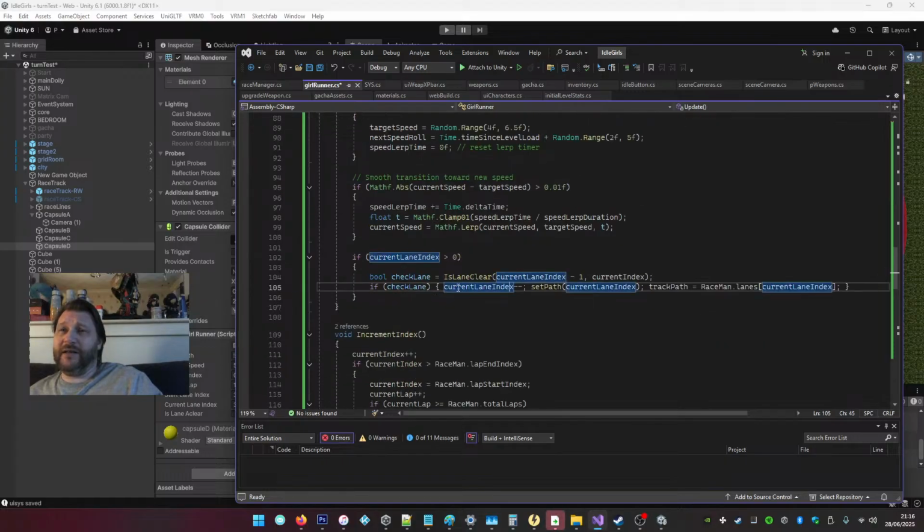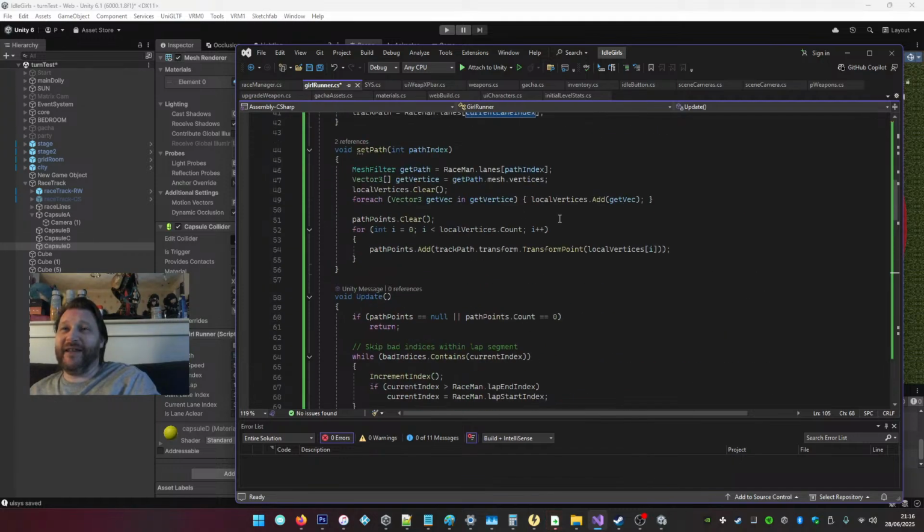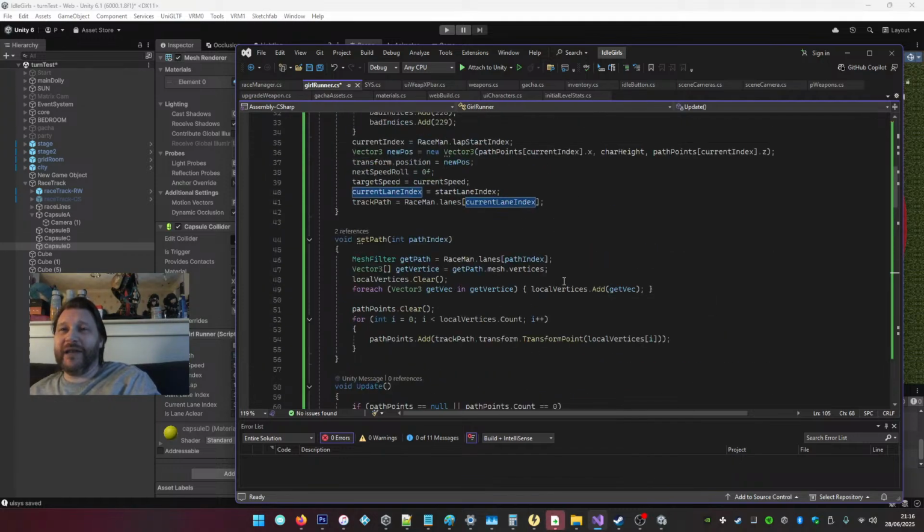Look, I decrement. If check lane is clear, then we decrement the current lane index. Then we set path at current lane index, and we set the track path. This part is working. And we're using current lane index. So how could this not be working? It doesn't make any sense. How is that not working? We get it from lanes at path index.